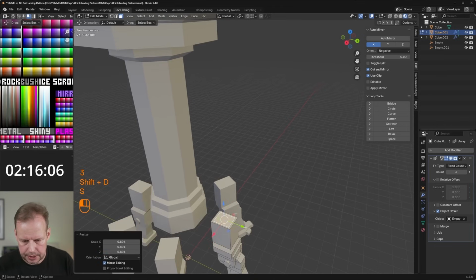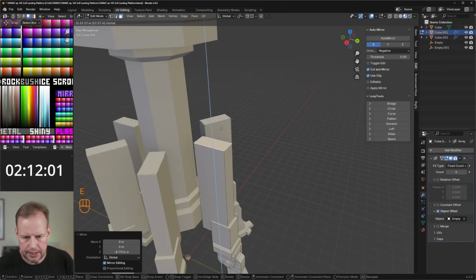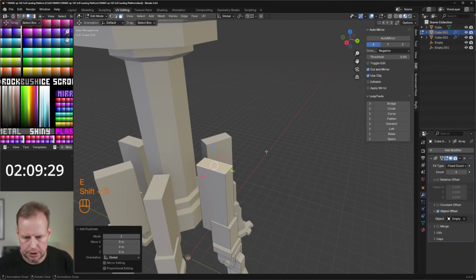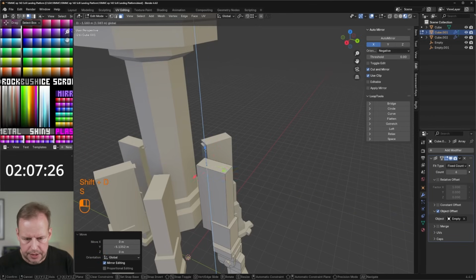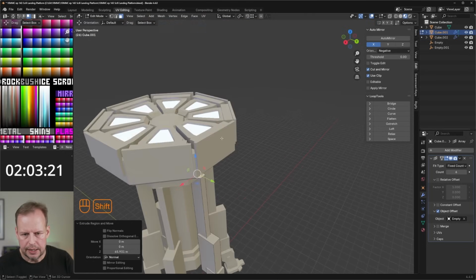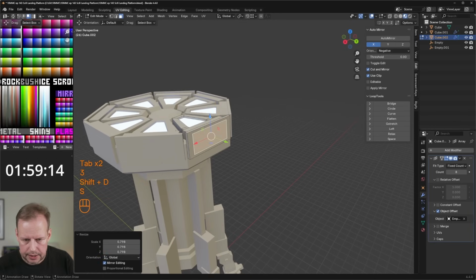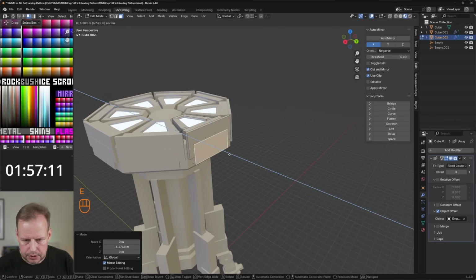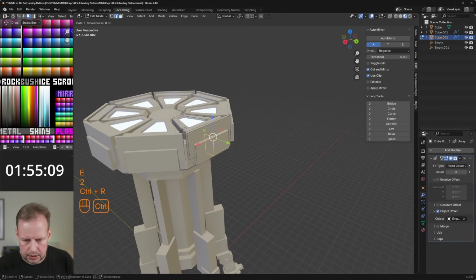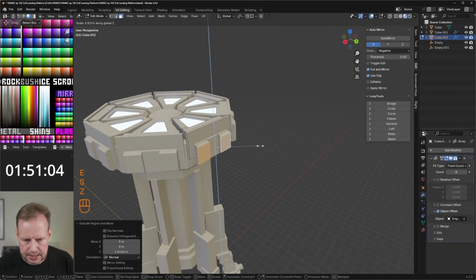Shift E to duplicate this one, scale on the Y-axis, and then E to extrude. I'm going to bring Shift E to duplicate it, narrow it down, E to extrude, bring it all the way up to here. And then here I'm going to put some more details on these sides. Shift E to duplicate, and then bring it into here, E to extrude, and Control R, loop cut these. E to extrude, S to scale on the Z-axis.